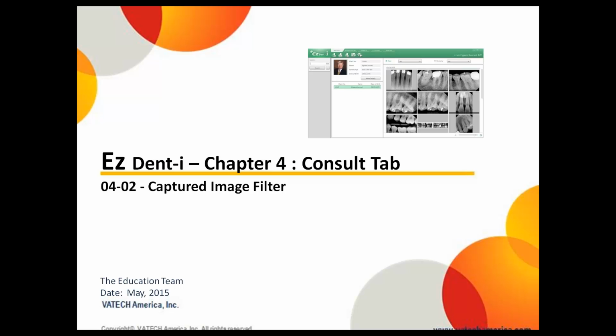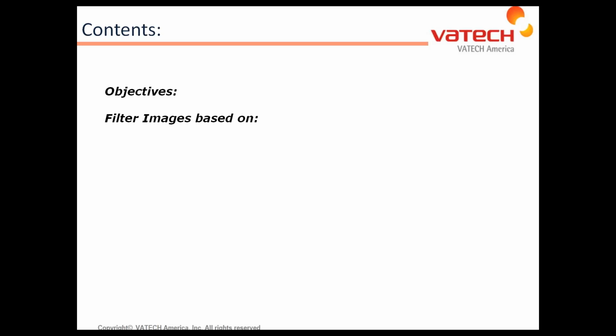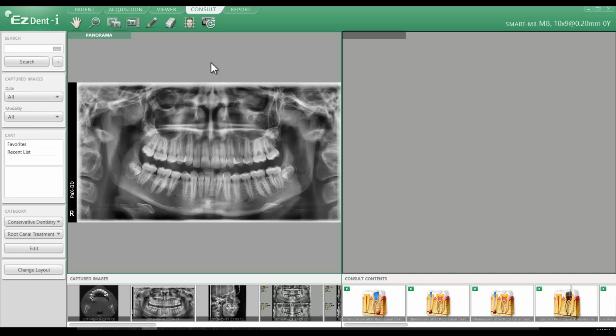EzDent-i Imaging Software Program, Chapter 4, the Console tab, Section 2, using the Captured Image Filtering tool, with the objectives to filter images based on either modality and/or by date. Under the Console tab of the EzDent-i software, we have the ability to filter images based on date and/or by modality as it relates to the images displayed in the film strip at the bottom of the screen.